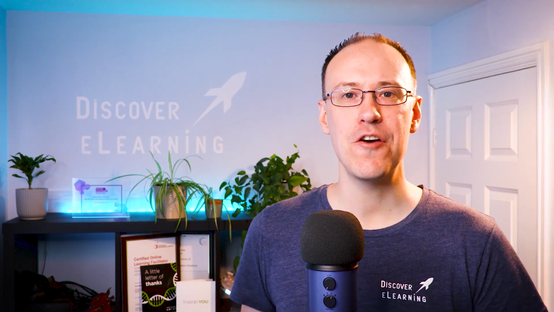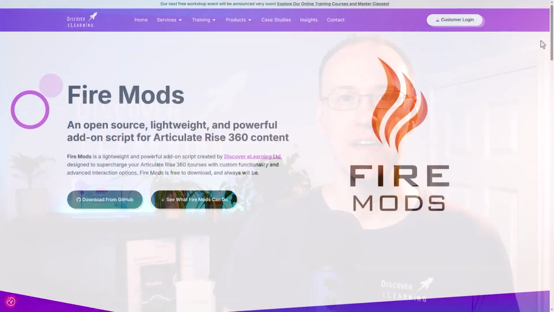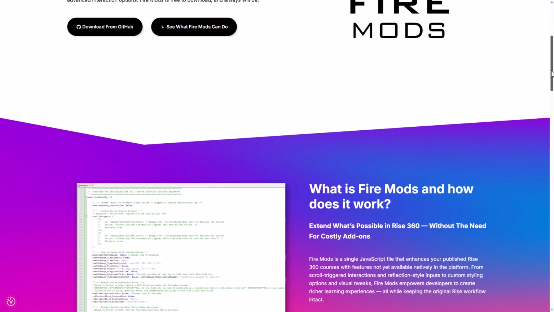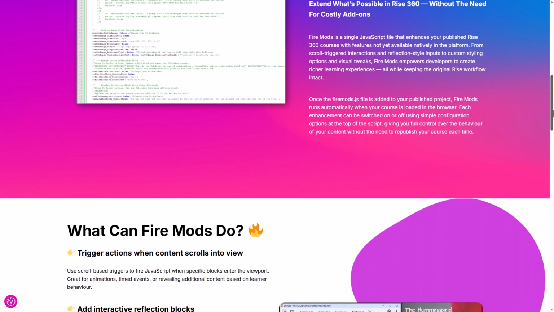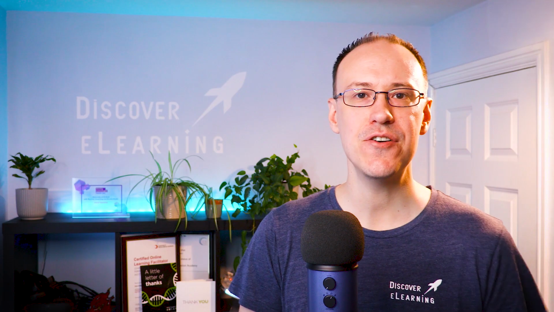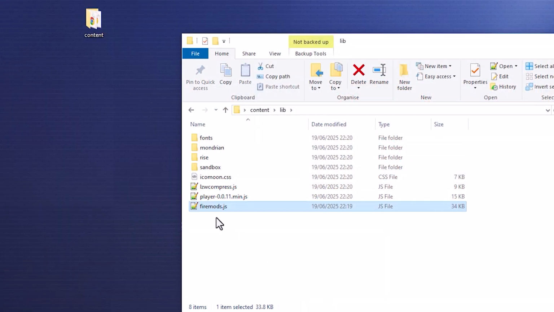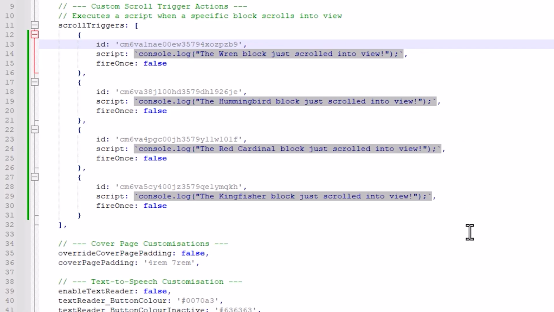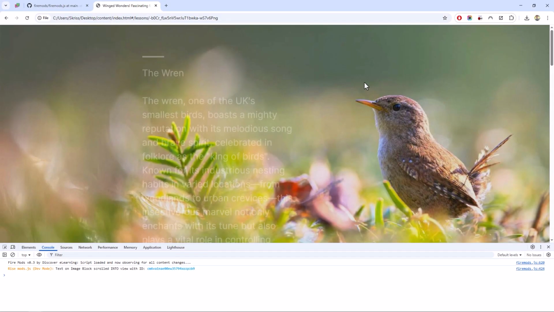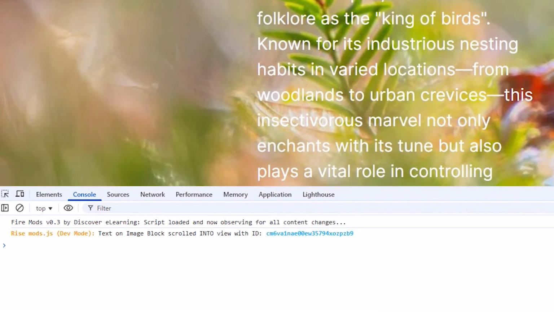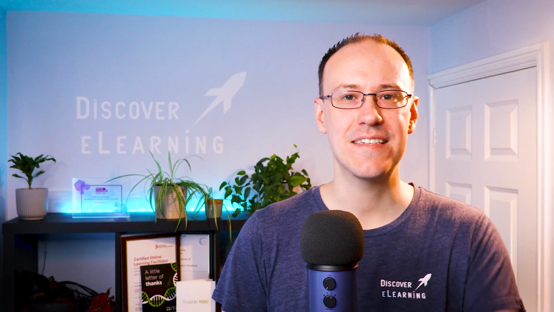We've recently released an open source script called FireMods, designed to bring a range of customizable features to your published Articulate Rise projects. In this video, I'll walk you through how to download and install the FireMods script. And then we'll explore one of its features that lets you trigger custom scripts when a specific content block scrolls into view. Let's get started.